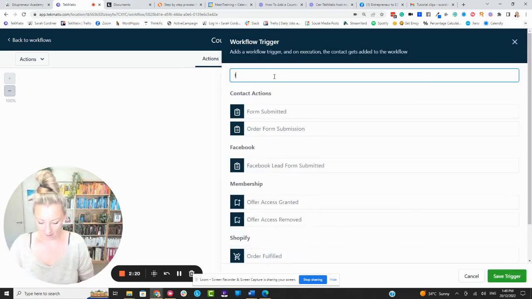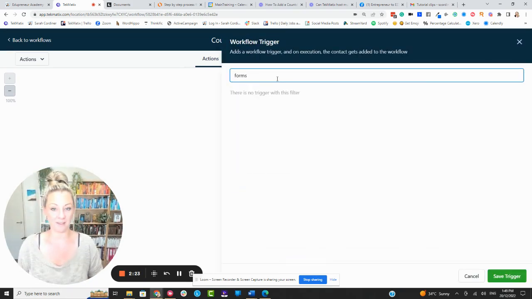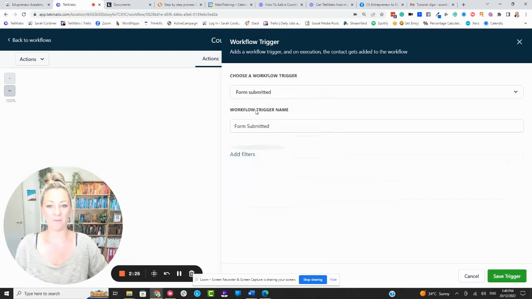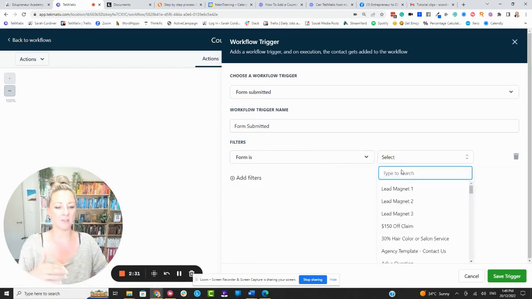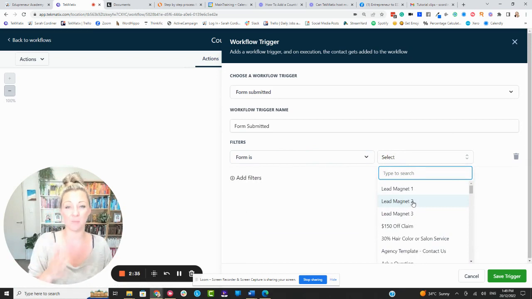So here I would just go to forms if that was one of the ways that I was going to do this, and it would be form has been submitted, and then add filters. This is where you choose the form is, and then down here it would show the forms that I've created. So I may just create a really simple opt-in form for joining XYZ free webinar if it's an online event.